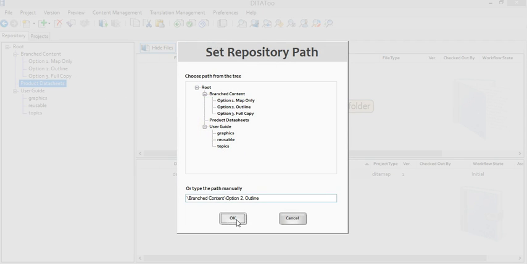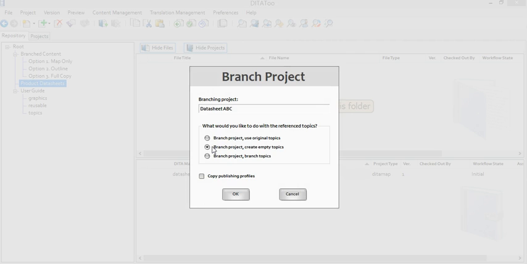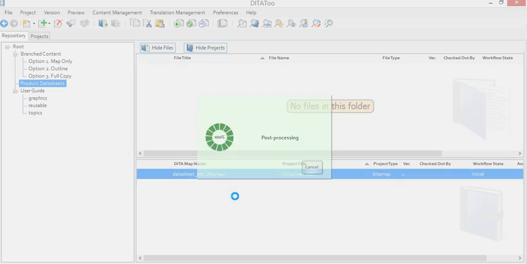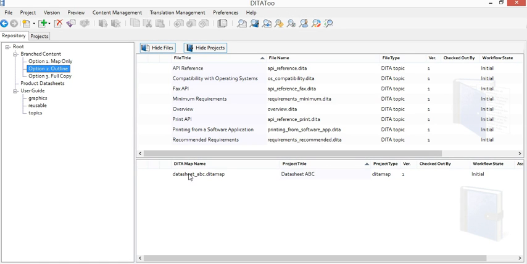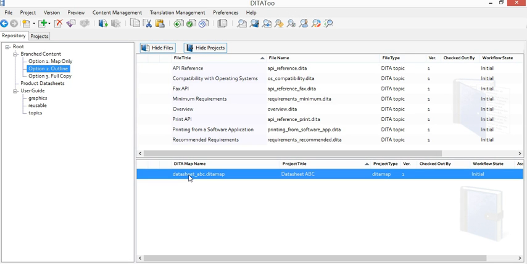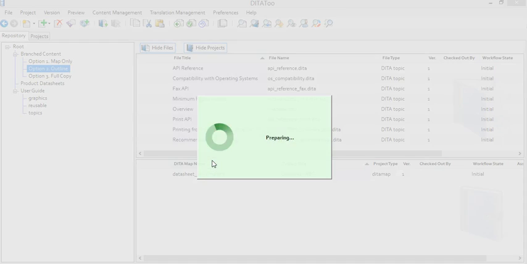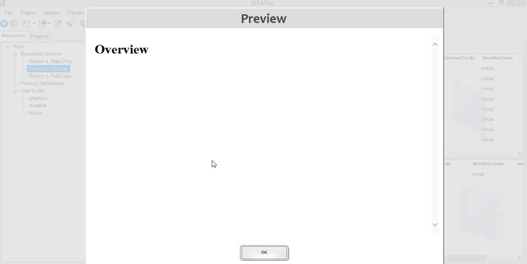The second option is useful when we want to reuse the outline of the original project, but the contents of the topics will be entirely different. In this case, DITAToo creates a copy of the map and every single topic used in the original project, but deletes the contents of the topics, leaving just titles.